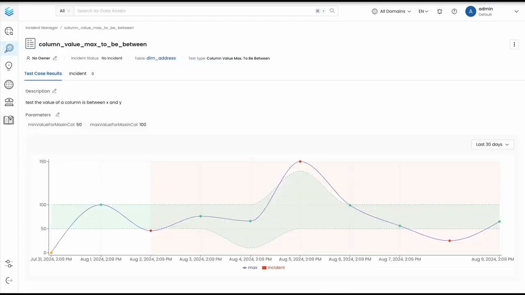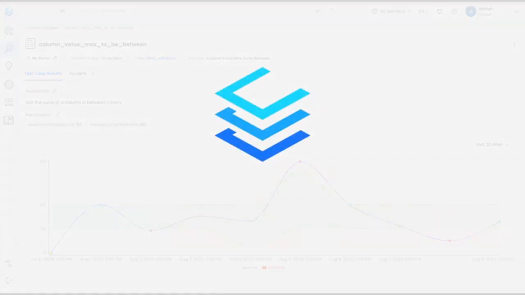By regularly profiling your tables, Collate will learn from your data and start assessing values dynamically. Thanks to Anomaly Detection, you can focus on your business and just be alerted when really needed. Happy testing, Collate.